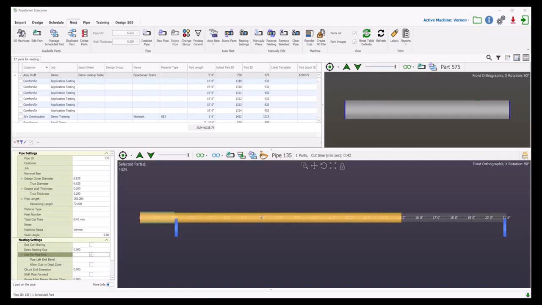I do want to mention that to utilize the far end, you would either need to have straight cuts or be using pre-beveled pipe that does not necessitate a cut in this area, the dead zone. Also, you'd want to verify that the parts being nested did not have a hole or any other feature that would require cutting in the dead zone.